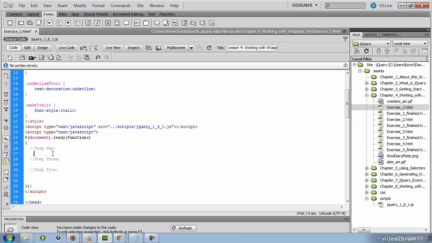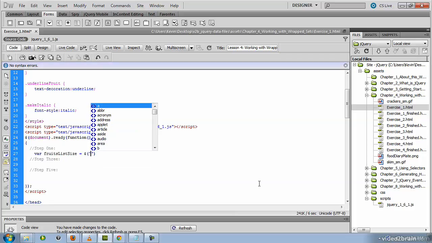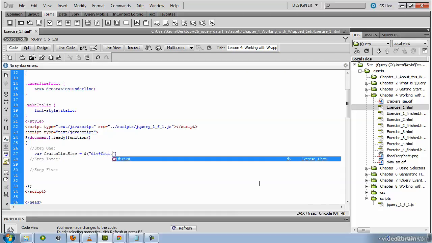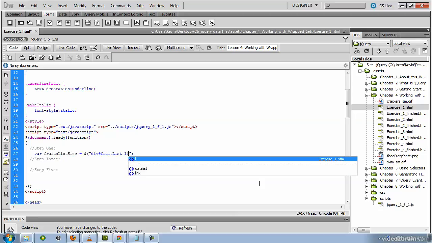So the first thing we'll do is underneath the step 1 comment, you'll see we've already got a jQuery ready method. We'll create a variable to store this quantity of li tags that we're going to grab. So we're going to call it the fruits list size. That'll be the name of our variable. And when we assign the value of that variable, we'll use the jQuery method, standard quotes for the selector. Now, the selector is a div whose ID is fruit list. However, what we want to count are the li children of that fruit list.